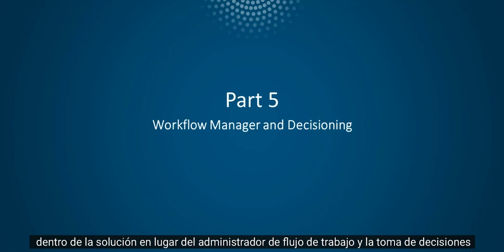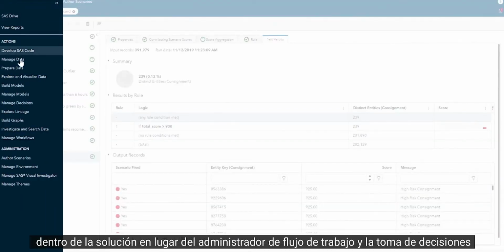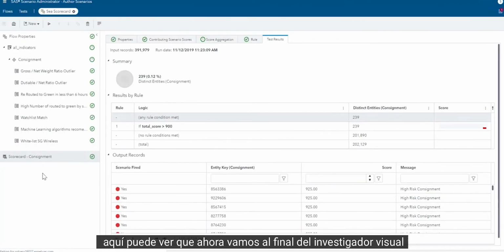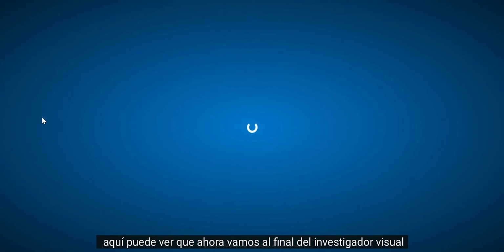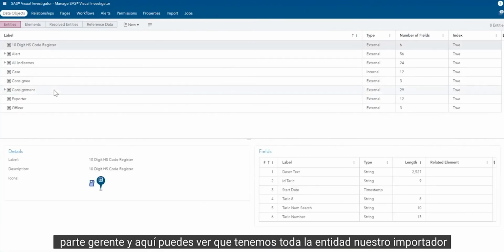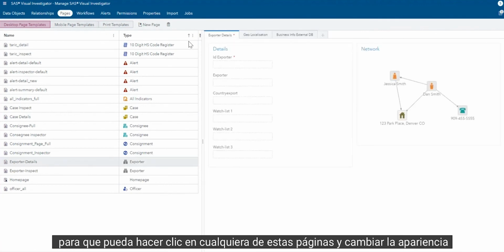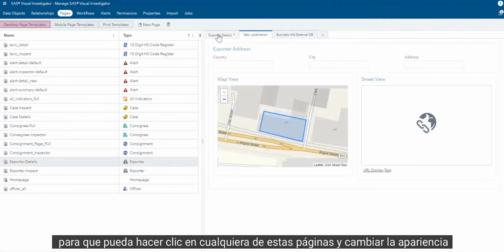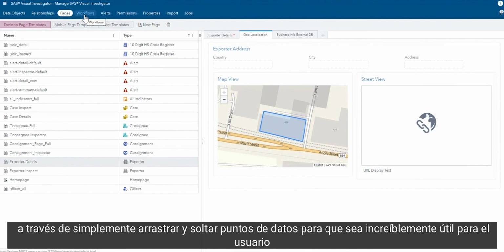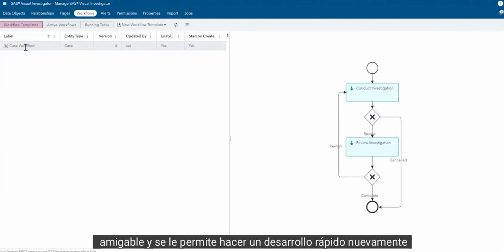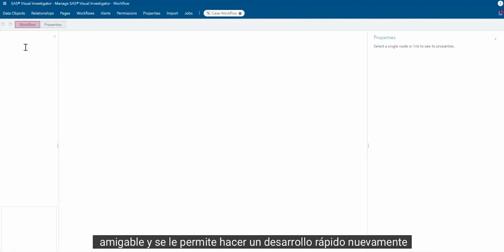With regards instead to the workflow manager and decisioning, and the configuration in general of the user interface of the solution, here you can see we are now going in the back end on the Visual Investigator manager part. Here you can see we have all the entities, our importer, exporter, and we have all the pages we've seen before. So you can click in any of these pages and change the look and feel simply by drag and dropping data points. So it's incredibly user friendly and it allows quick development.